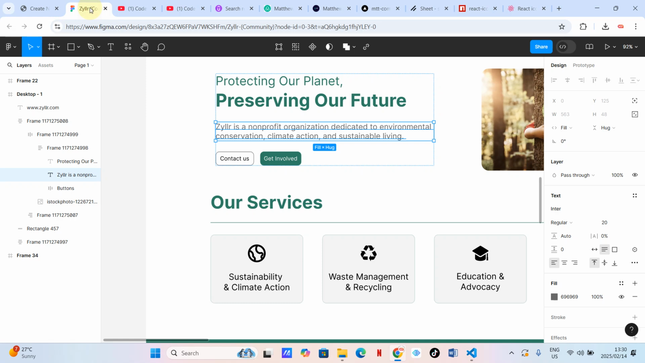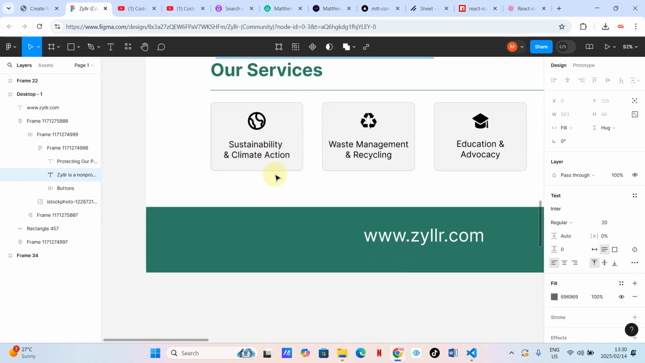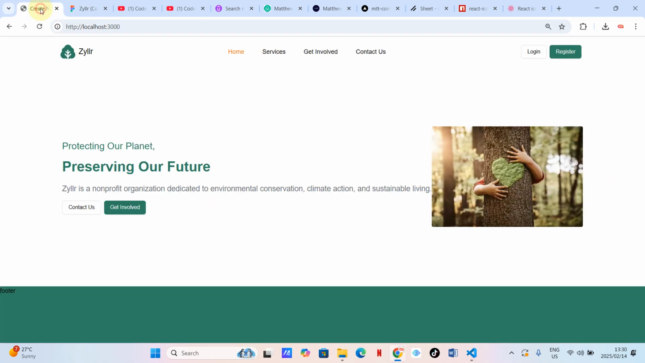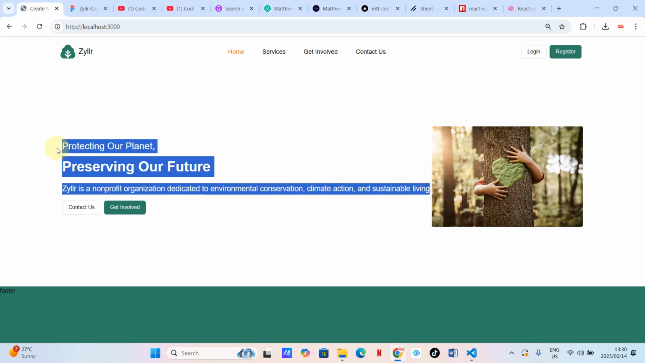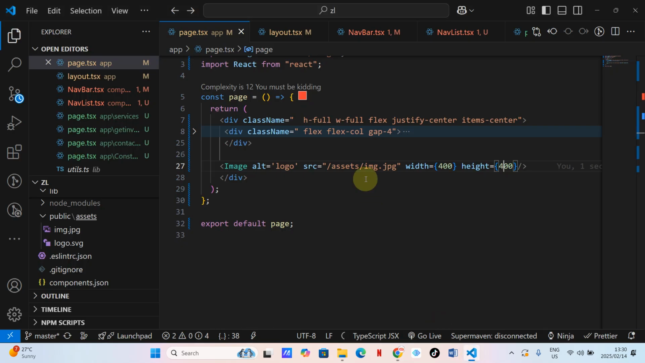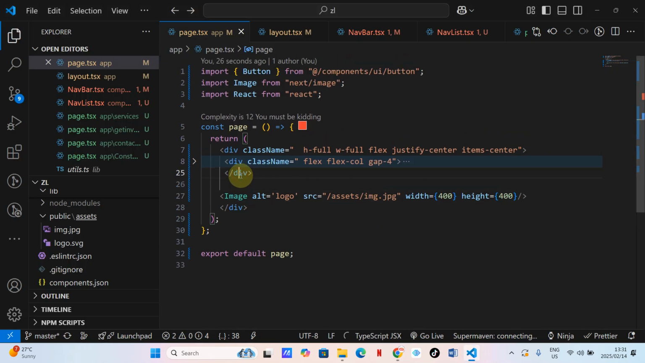Do we have some other things to put here? Yes, which is the services. So what does that mean? That simply means I have to first decrease this height. Okay, let's go back there.